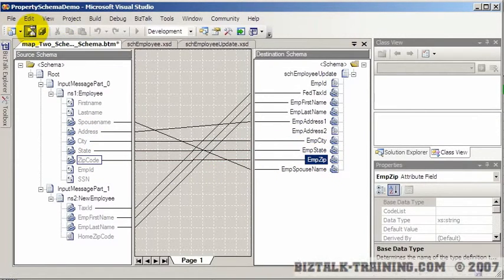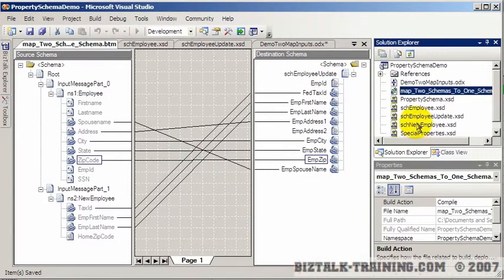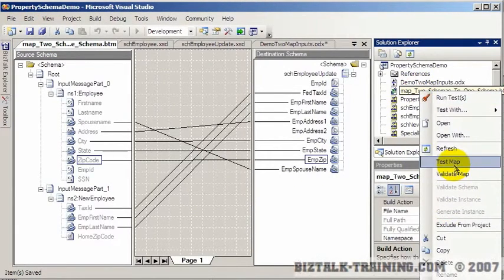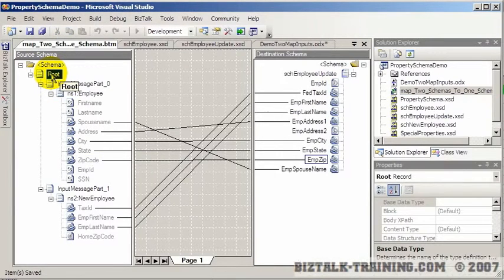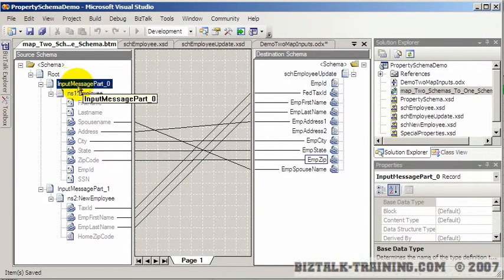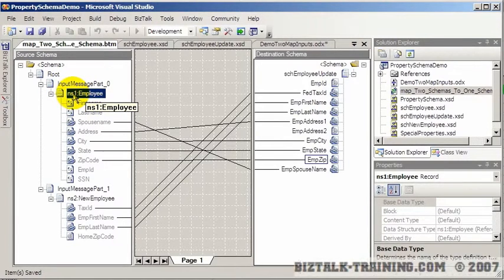The only trick when you're doing this is that if you want to test your map, like we've learned in prior lessons, with right-click test map, you're going to have to build a special message that doesn't exactly exist in the real world. You're going to have to generate a sample data file that has an element called root, and then an element called input message part 0 and an element called employee with this namespace. Then you can actually test this kind of map.